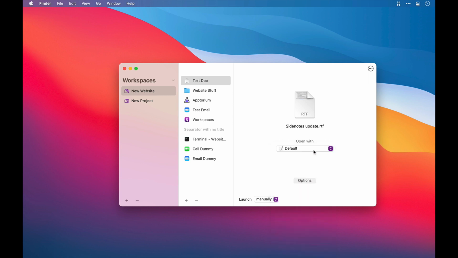Then down here next to launch, we can click the drop down, and this is where we determine how the resource is going to open. Is it something that can only happen manually, or when we look to automatically activate the workspace, which we're going to do very soon, is this resource going to open automatically? And if it does, when's it going to happen? Is it going to be straight away, or would you like to have a delay? If so, you can specify how many seconds you would like that delay to be for.